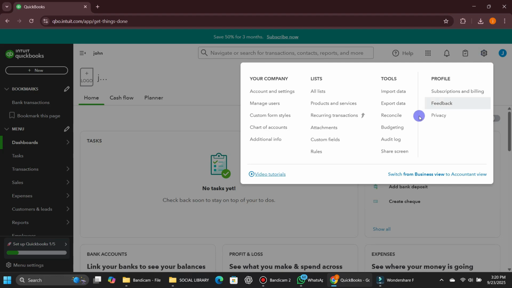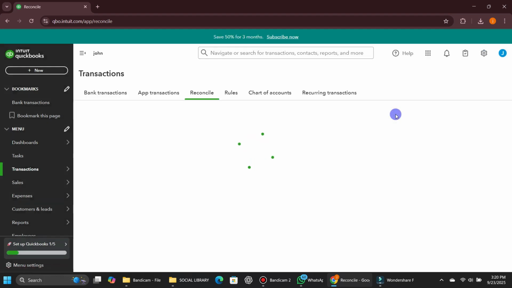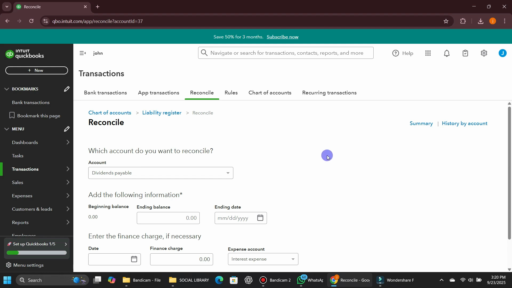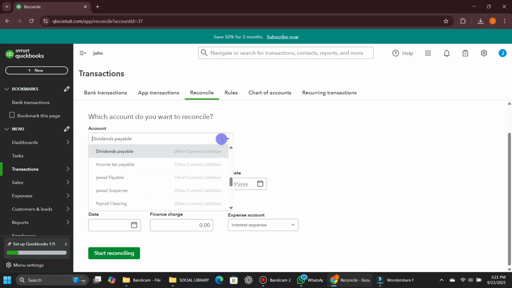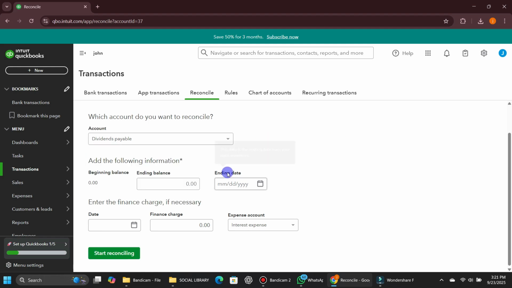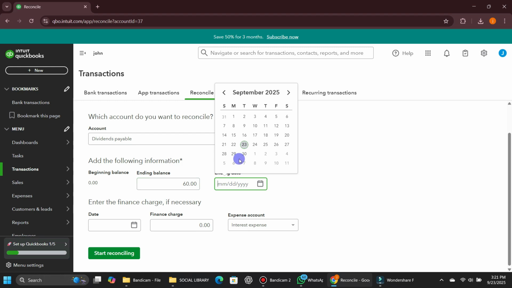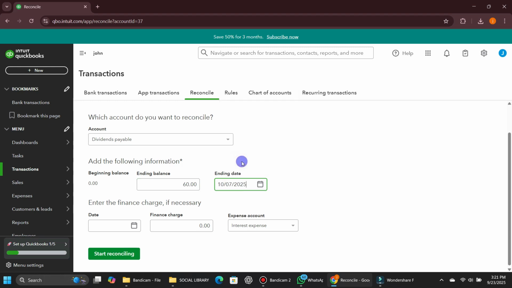From there, under the Tools section, select Reconcile. This will open the reconciliation screen where you'll choose the bank or credit card account you want to work with. After that, enter the statement ending balance and the ending date exactly as they appear on your bank statement. QuickBooks will now display a list of your recorded transactions.